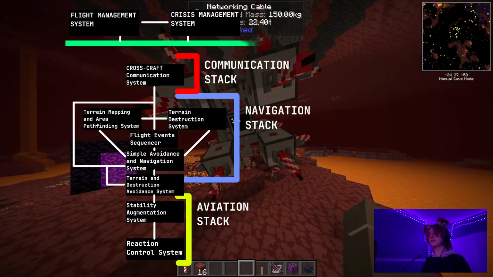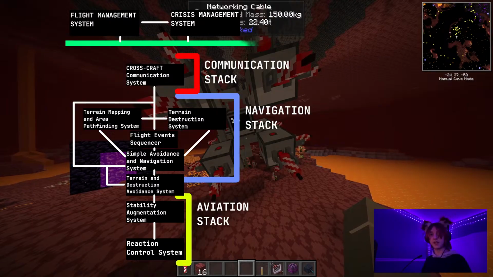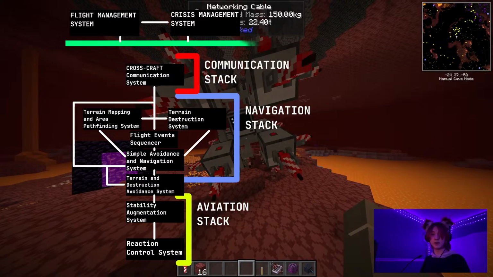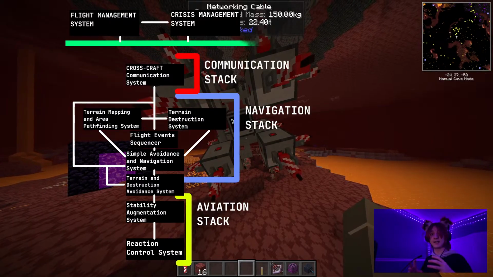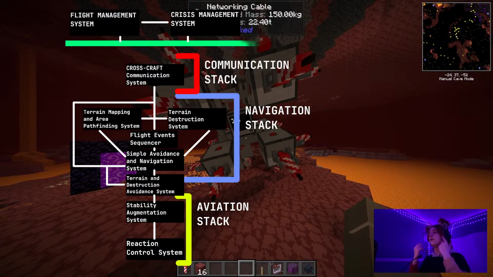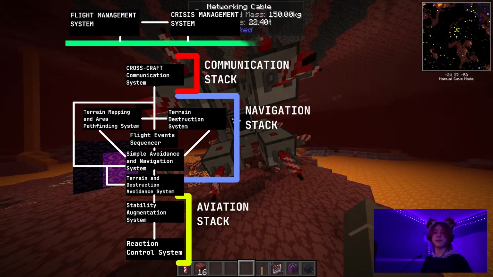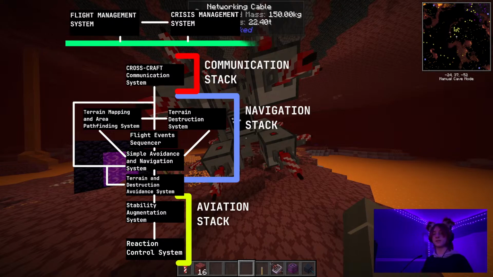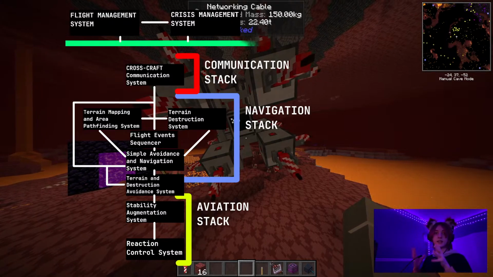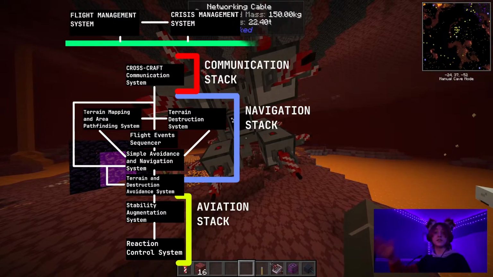If we got into a situation where the navigation computer was sending this crazy spin signal for some reason, that would be the responsibility of the stability augmentation system, because that system covers maintaining the velocity and orientation of the craft as a whole rather than individual thrusters. If we were about to enter a fire zone or about to collide or something, that would be the responsibility of the terrain and destruction avoidance system. Its sole purpose is to avoid colliding into something and avoid going into a fire zone.